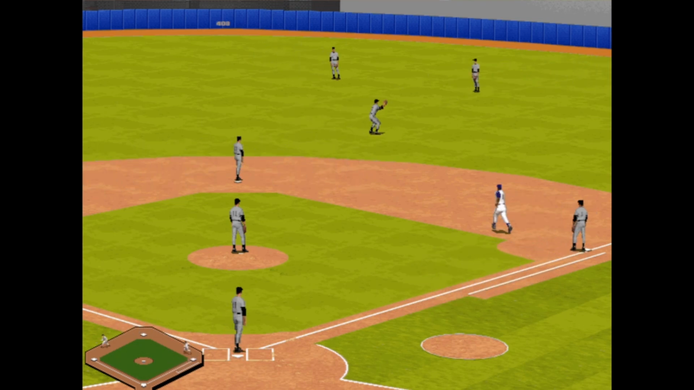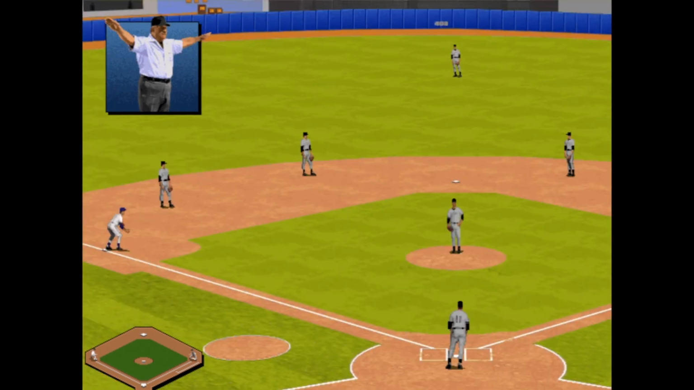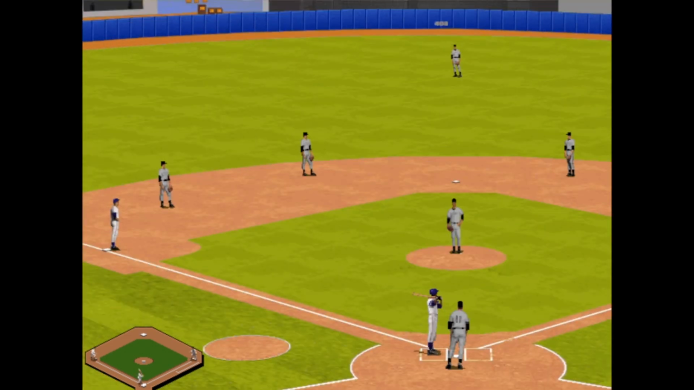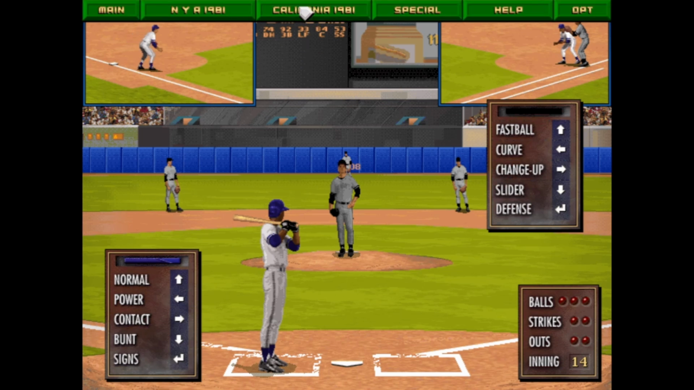Fielded by the right fielder. He throws to third. He's safe at third. That's a base hit for Jackson. And suddenly they have the winning run in scoring position. Coming up to bat, Bob Watson. He's 0 for 1 so far tonight.